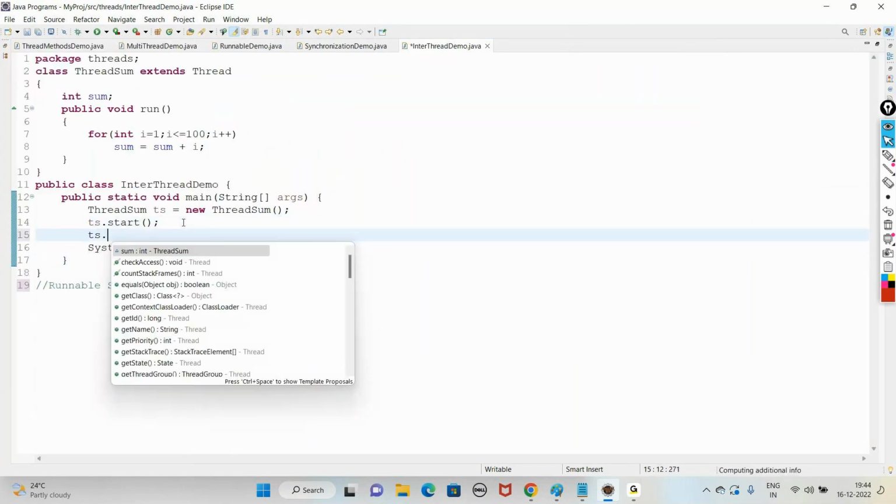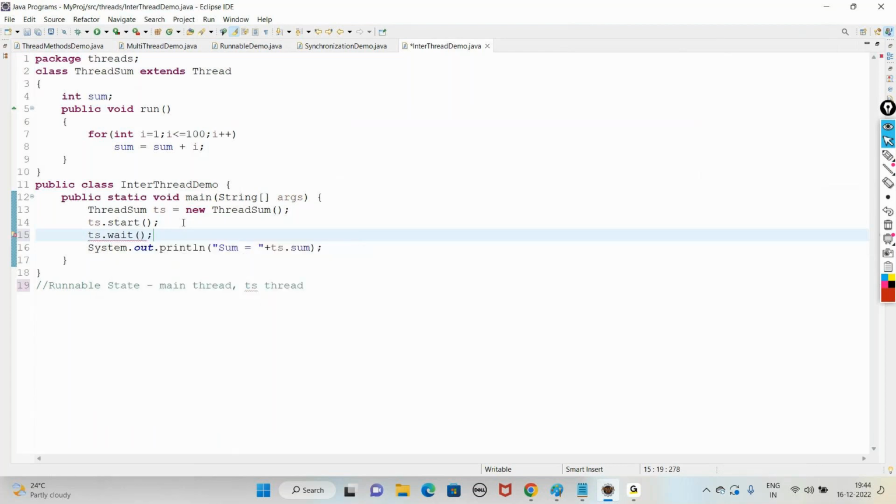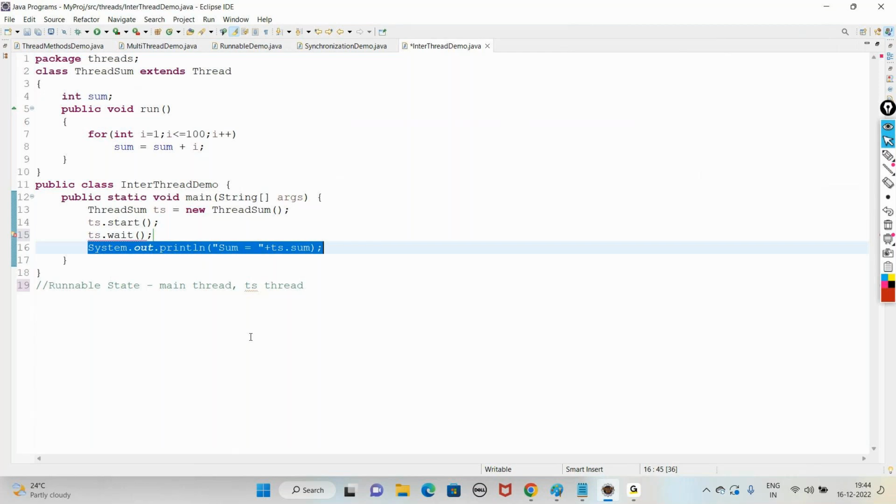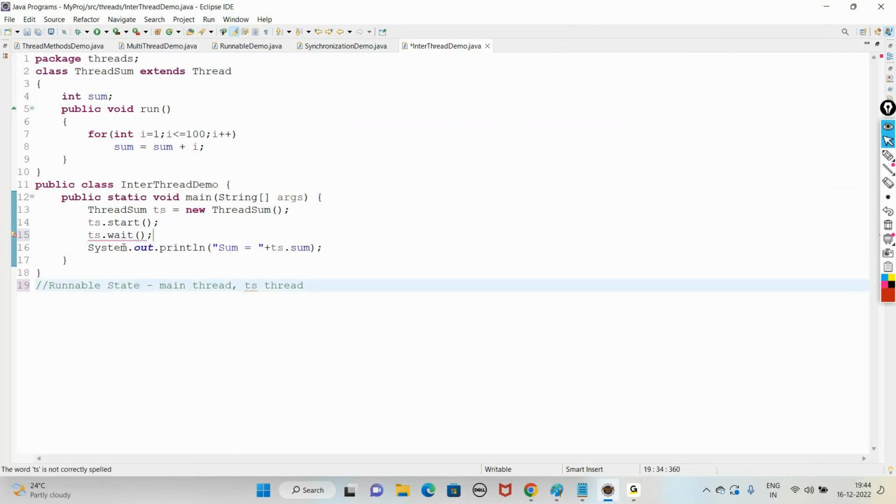Using the method ts.wait. So when you say ts.wait, the other thread, who is the other thread here? The main thread will go to the blocked state. So this line of the main thread will not get executed. And the wait method throws InterruptedException. You can add a throws declaration, throws InterruptedException.